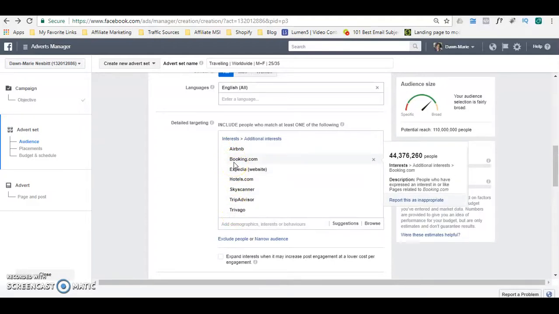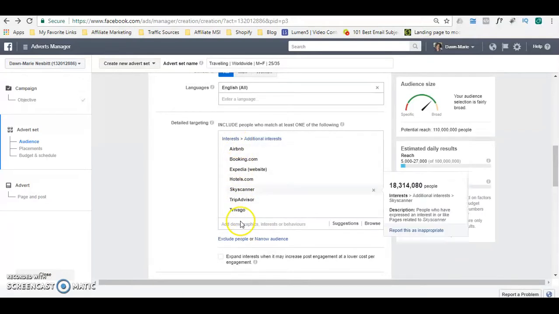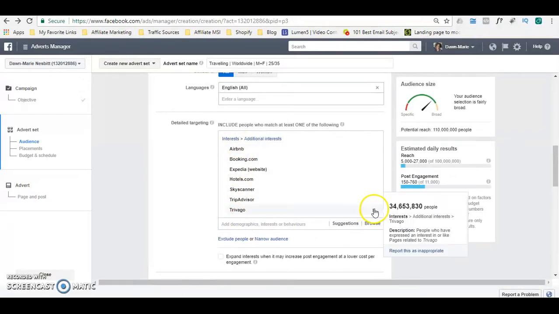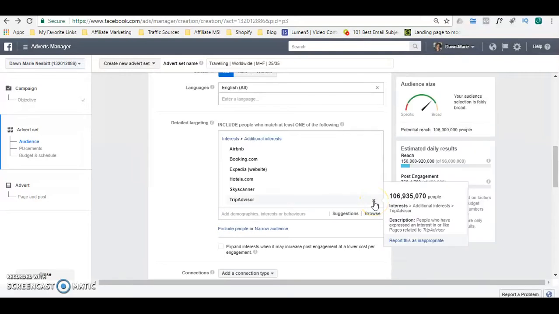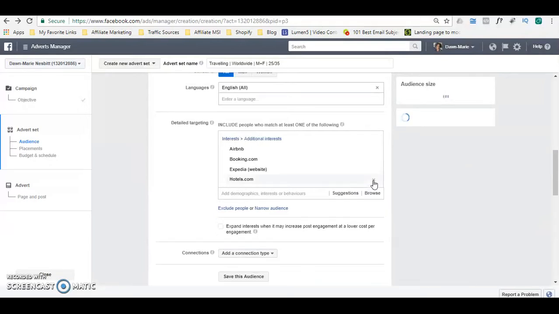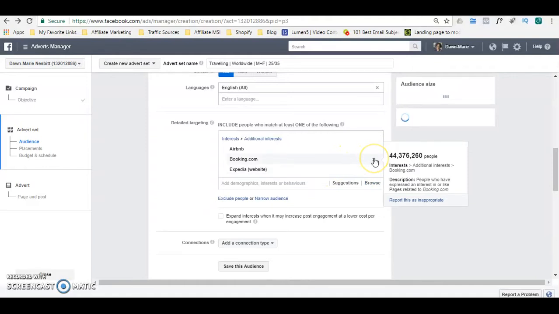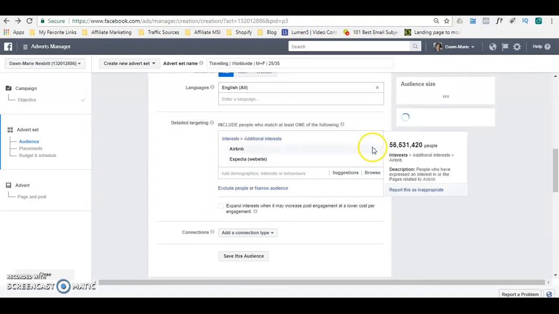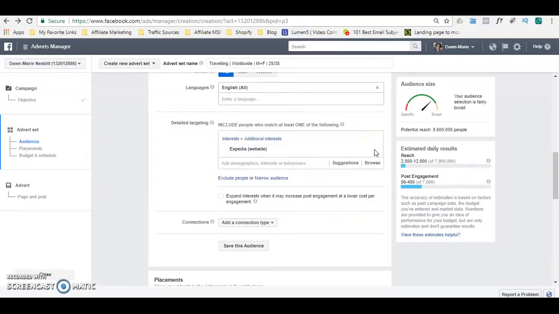So what I would recommend that you do is, instead of grouping the interests like this, you only use one interest. So I'm going to remove all of these, and I am going to leave just Expedia, and I'm going to just target one interest. And then I'm going to duplicate the advert set and target another interest, and then another advert set, another interest. And that's how I'm going to test and see which interest is giving me the best conversion.